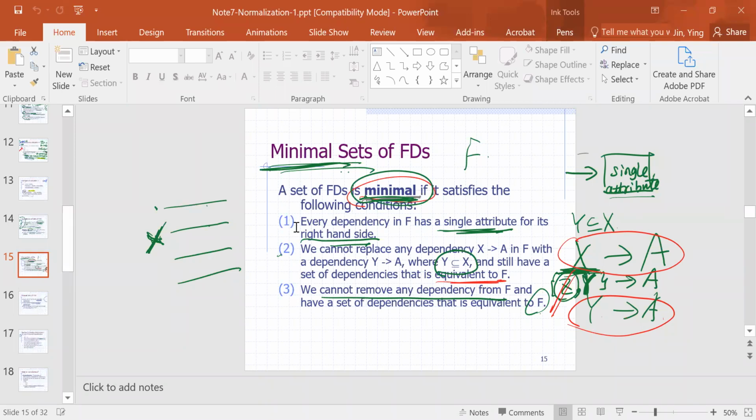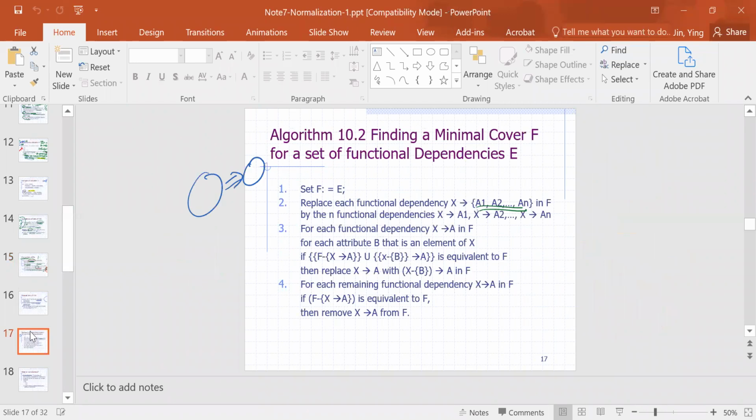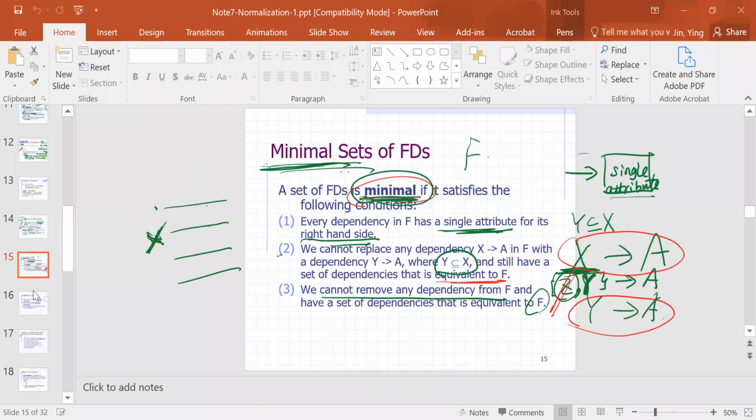So 1, 2, 3: 1, emphasize on the right-hand side; 2, emphasize on the left-hand side; and 3, consider all the functional dependencies, and utilize this minimum set definition. Again, minimum cover, minimum set, they are the same thing. We can use this algorithm to find one minimum cover. Basically, steps 2, 3, 4 follow exactly the same thing as definitions 1, 2, 3 correspondingly.